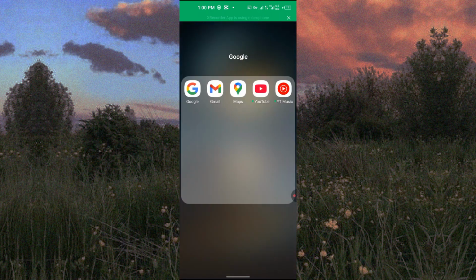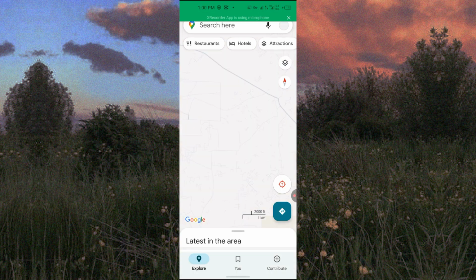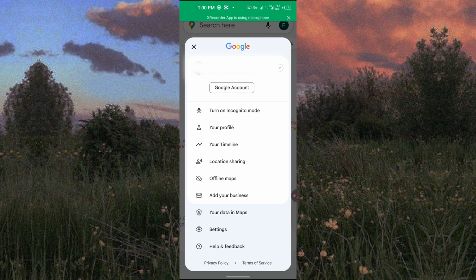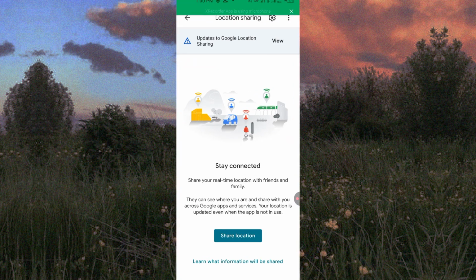First, open your Google Maps. If you don't have it, you can download it on Play Store. So when it's open, you click on your profile. Then you click on location sharing. Then you click on share location again, just below here.